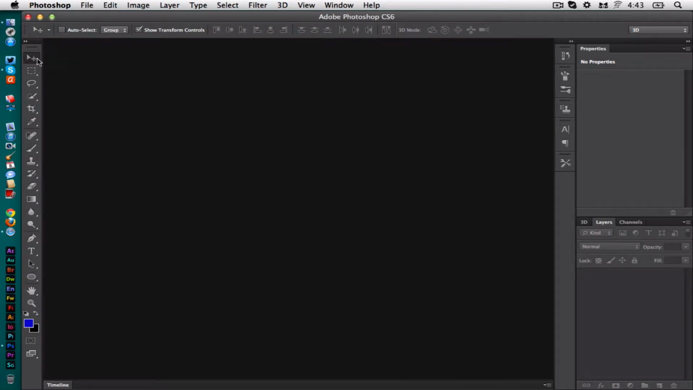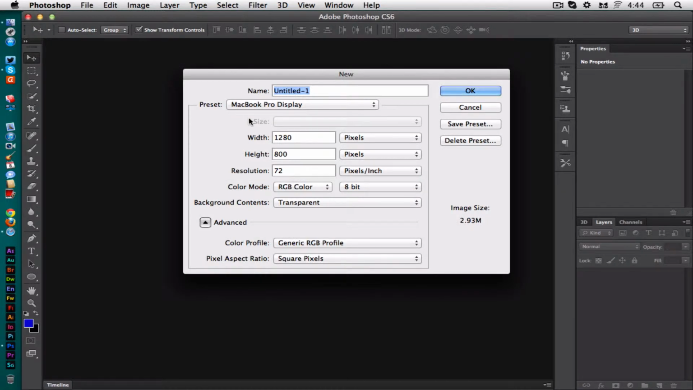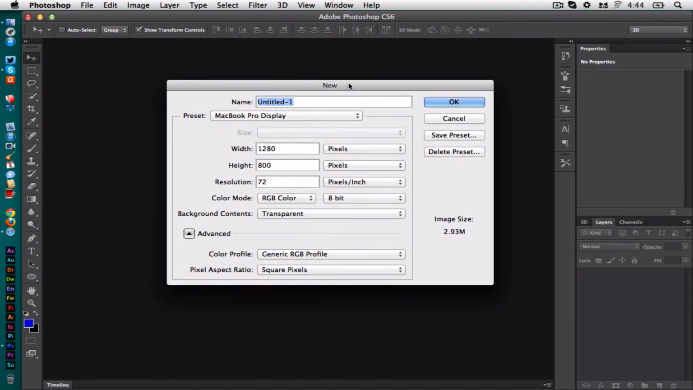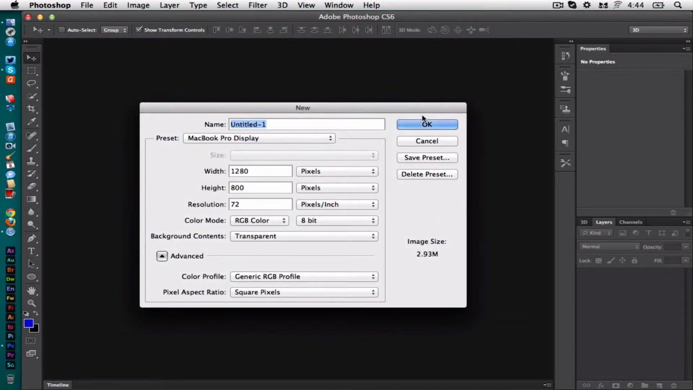It should, when you first boot it up, come standard like this with this selected and in this perfect layout. Now, what you're going to do is go Command N, and that will open up a new canvas. You can set the width size in pixels, inches, centimeters, millimeters, points, picas, or columns. Resolution, you're going to want to leave at 72 usually, depending on what you're working on, but the more advanced you get, the more you can mess around with these different things.